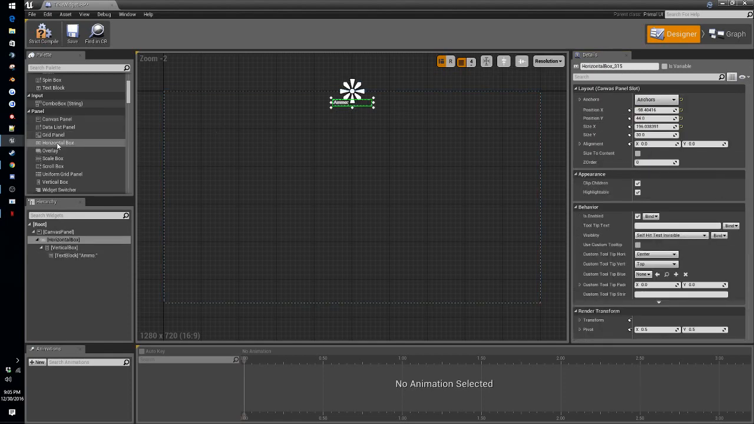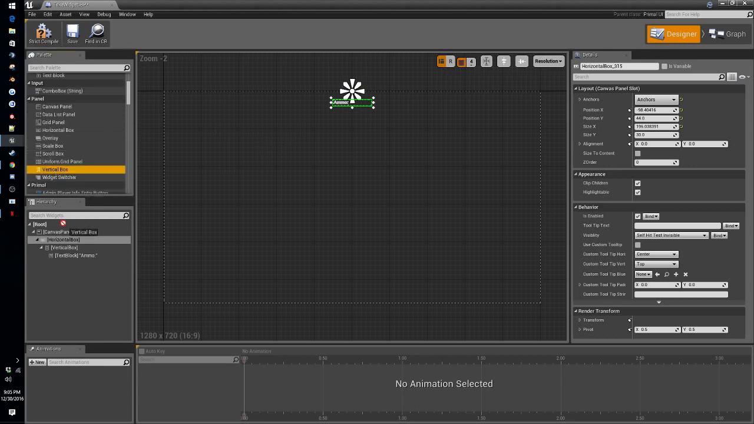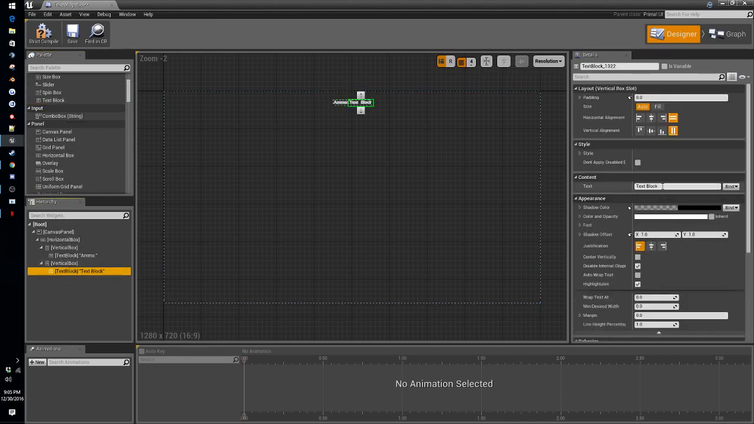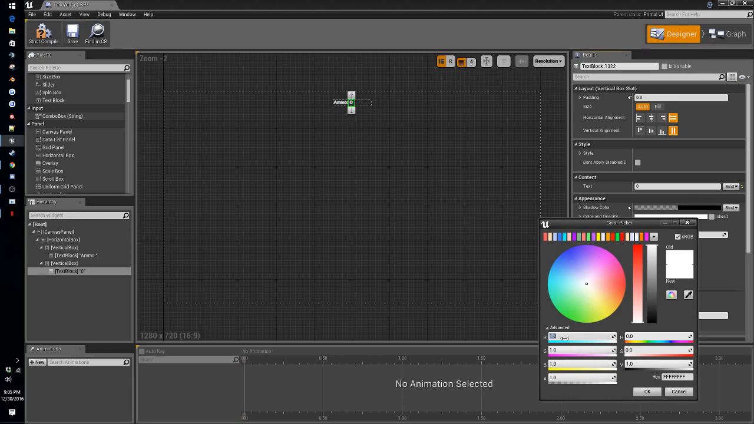All right, now what we're going to do is we're going to go ahead and add another vertical box onto our horizontal box and another text block onto that new vertical box. And we're just going to go ahead and call that 0. That's going to be our actual ammo count. We're going to go ahead and set this color. We're going to set it to blue.